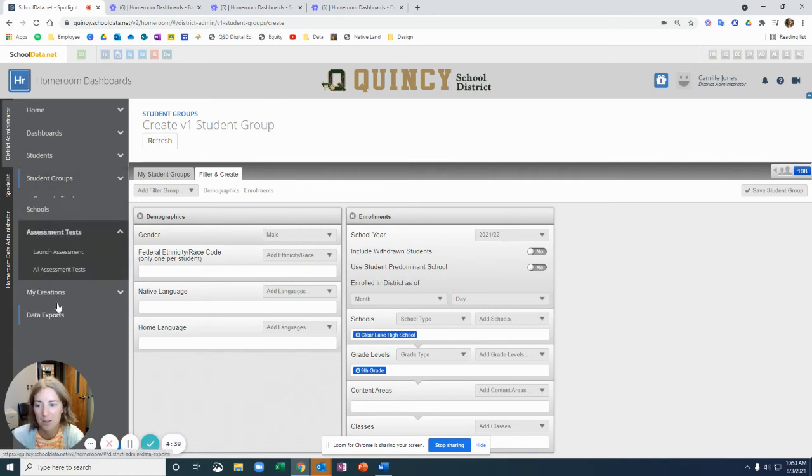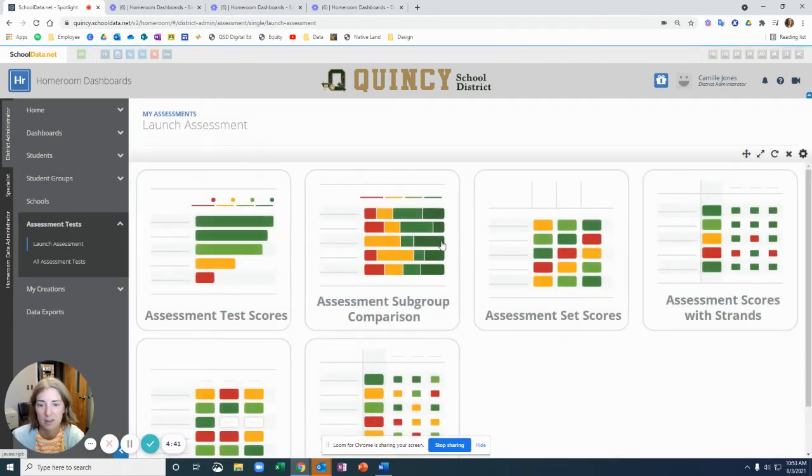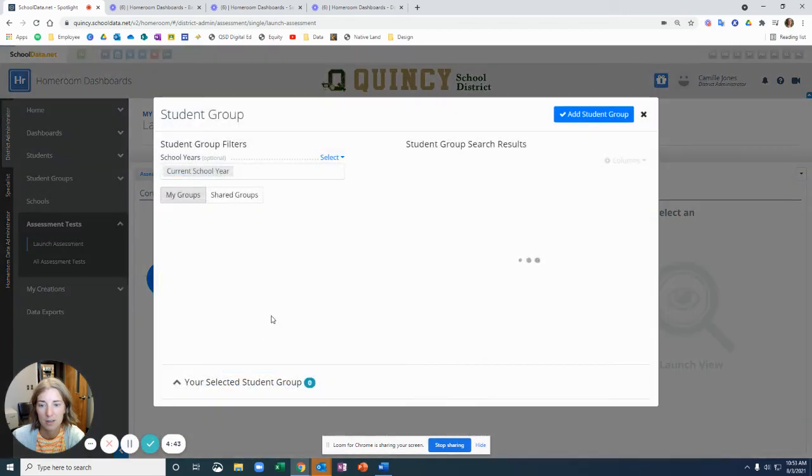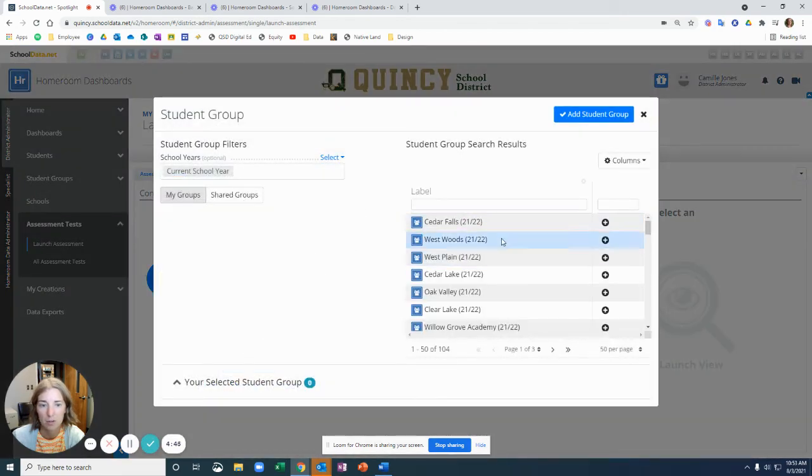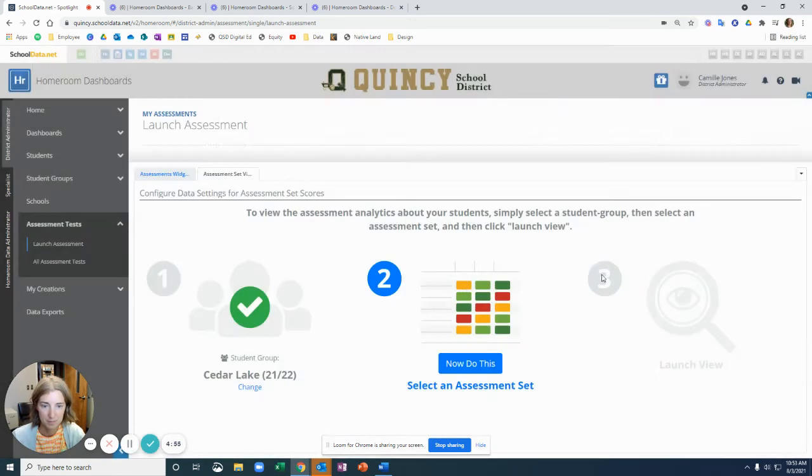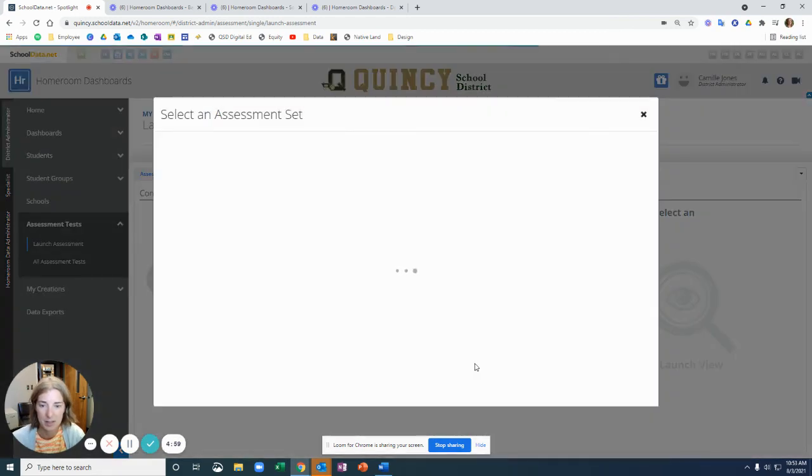Once you create that group, then you can go back to your assessment test and choose it. It will be in your list if you say My Groups, and you can click in this bar here to search whatever name you gave it, and you can find that specific group of students right there. I'm going to choose that just so I can show you how to choose an assessment set here.